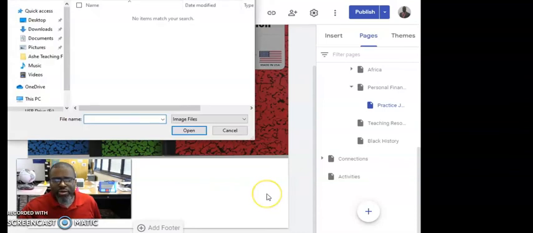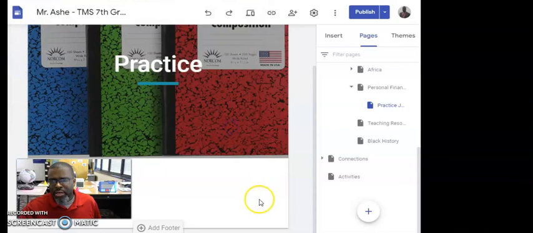The other one is the upload. If you have something on your computer that you want to put up, you choose the upload button located in on your computer menu. All right, that was upload. So we went over images and upload.